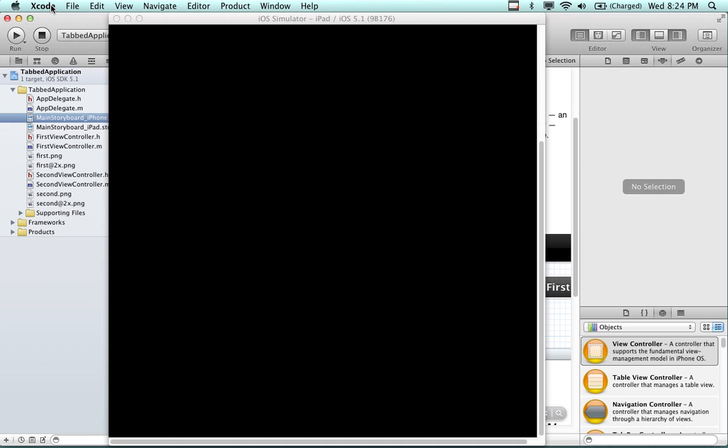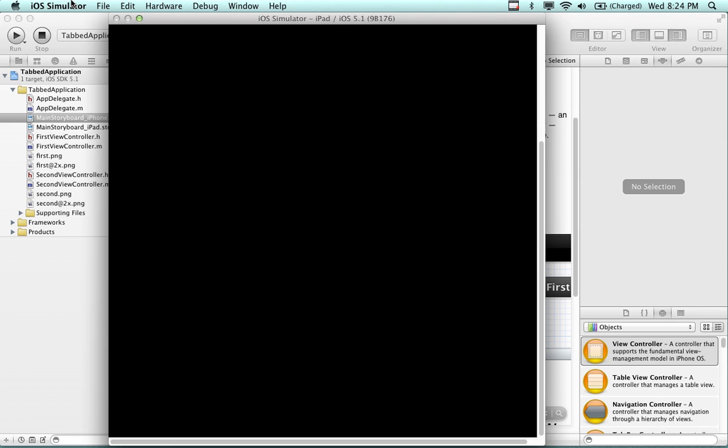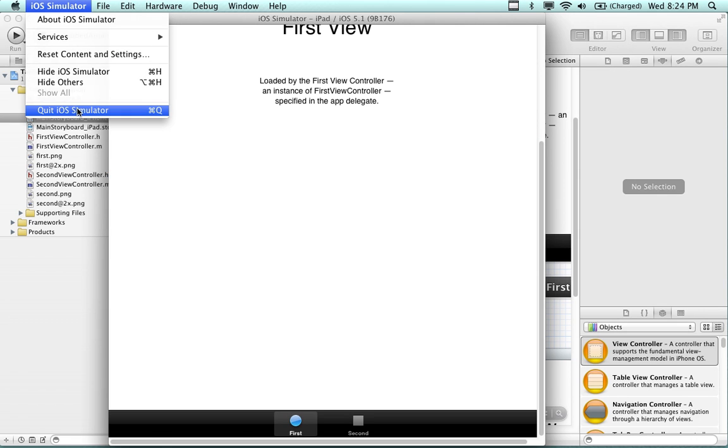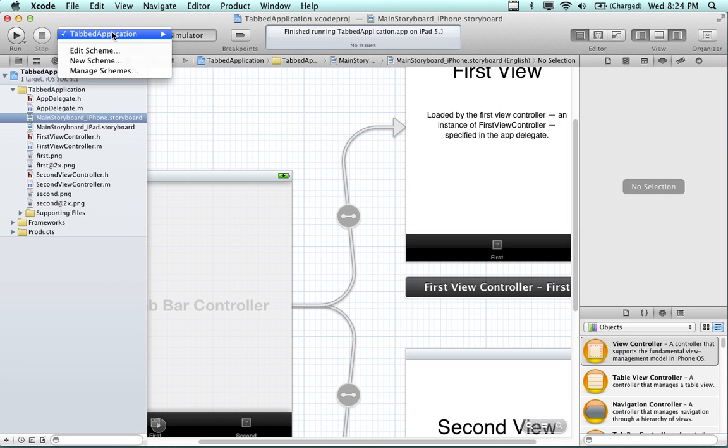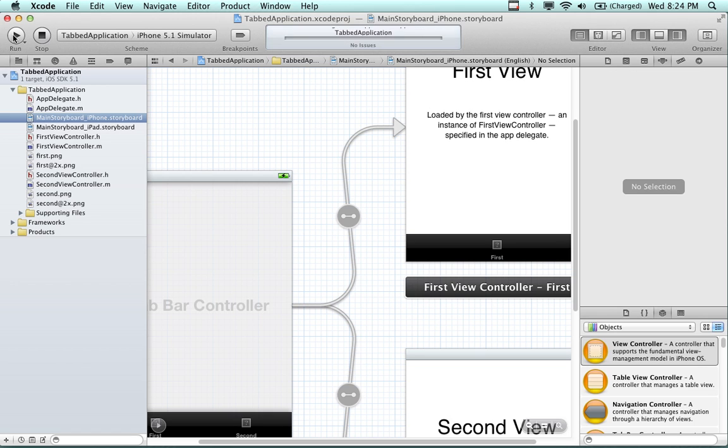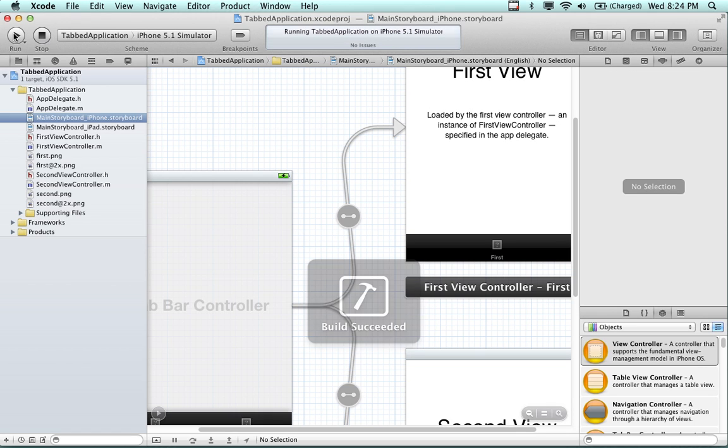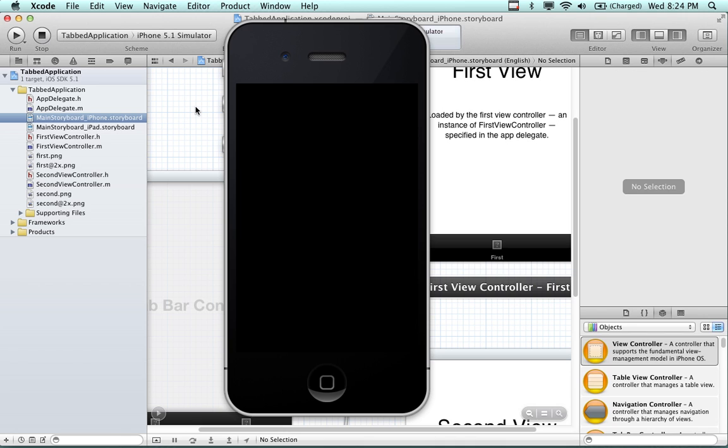Oh, not the iPad again. I'm going to remove iPad completely. I don't like the iPad view. It's too big for the screen. iPhone. I bet there's probably a way of setting the default project type in Xcode. Here's my iPhone, the one I wanted.